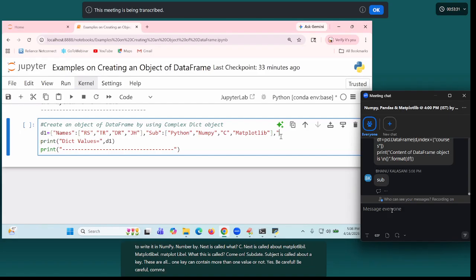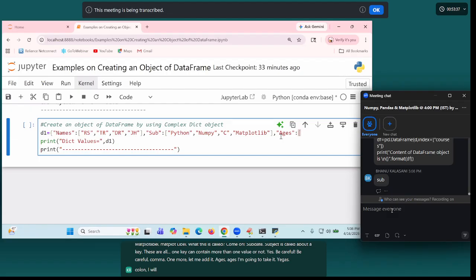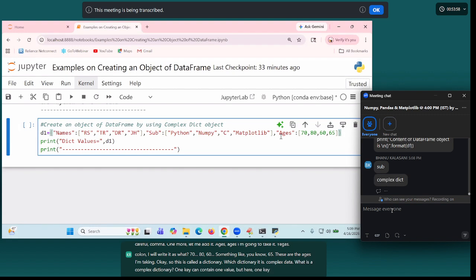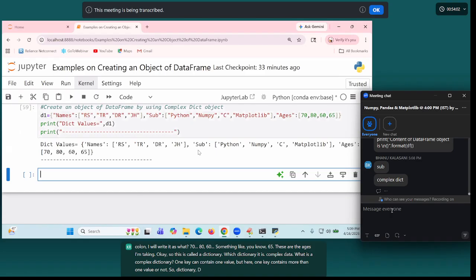Comma. One more, let me add it. Ages. Ages I'm going to take. Ages, colon. I will write it as what? 70, 80, 60, something like 65. These are the ages I'm taking. Okay, so this is called a dictionary. Which dictionary is it? Complex dictionary. What is a complex dictionary? One key can contain one value, but here one key contains more than one value or not? Yes.